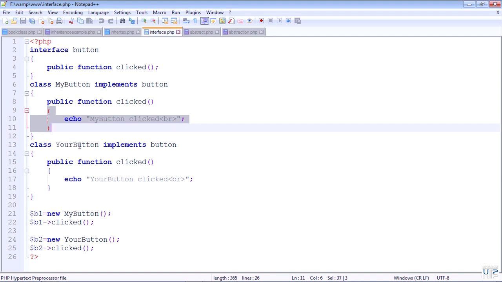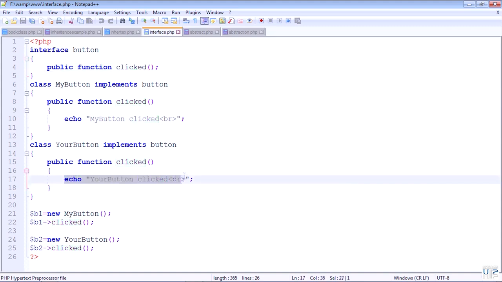There is also a yourButton class which also implements button. Therefore it also has to define the functionality of the clicked function which is in the button interface. So what does it do? It prints out a different message, your button is clicked. Now, in order to use the functionality, create an object of the myButton class and the yourButton class.